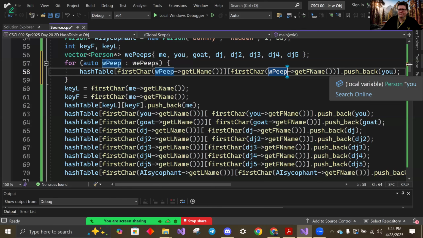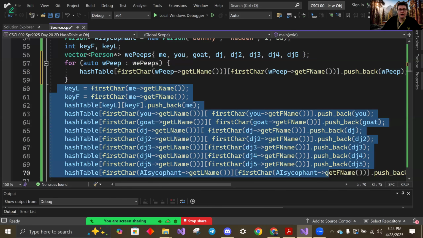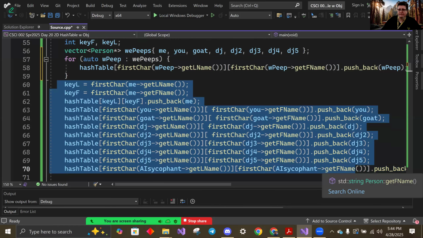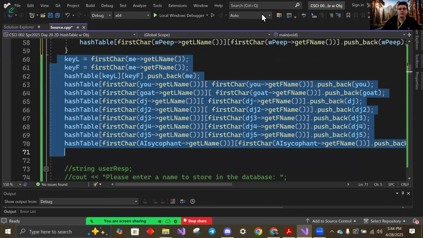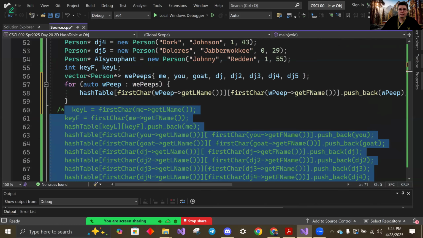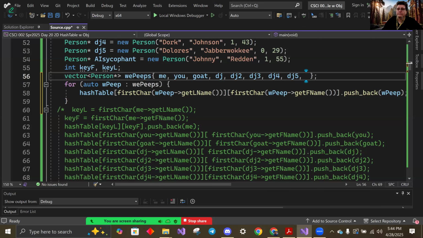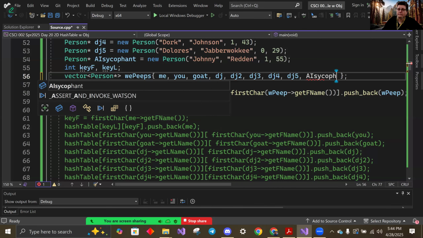And now pushing everything back just got a whole lot easier. I'm going to comment out all that. I need to pass back the AI sycophant as well. Let's put the AI sycophant in here also. Now it will just push back all of this.